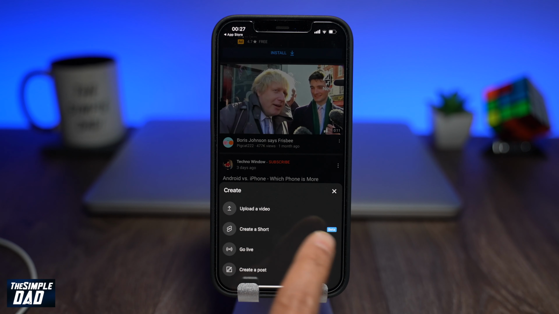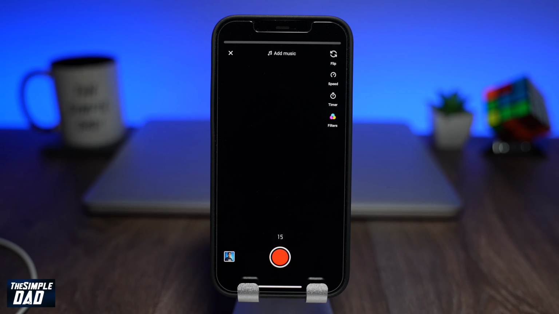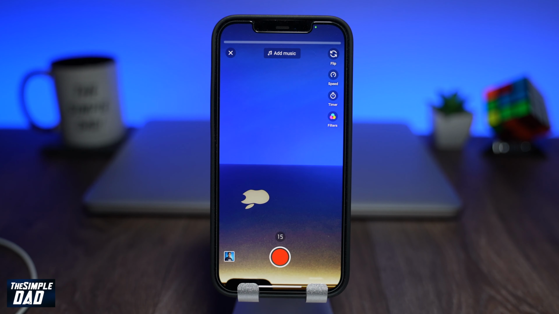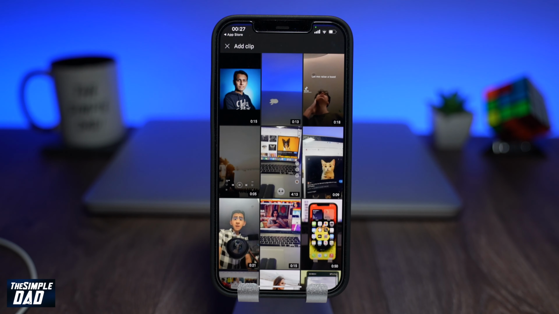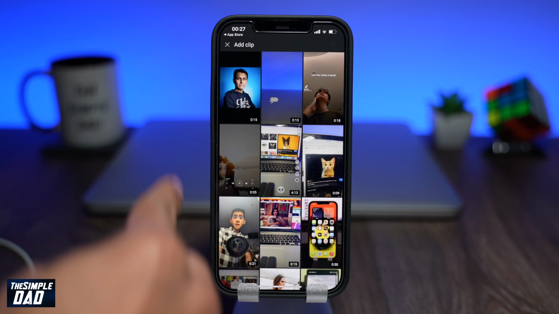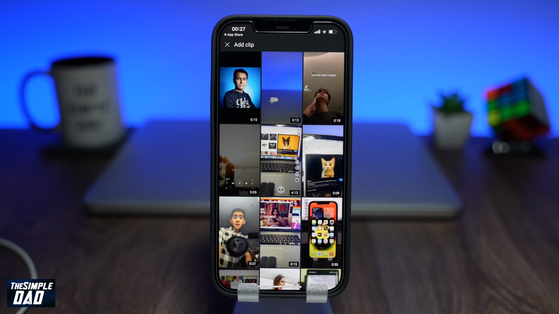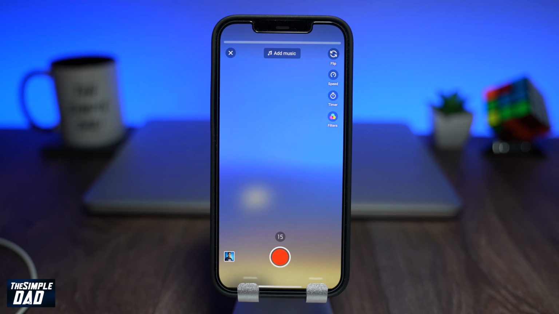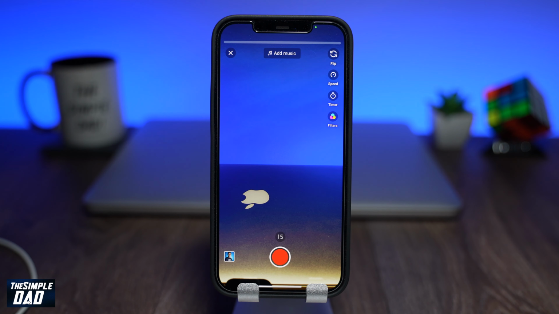So tap on Create a Short. This will open up YouTube's recording screen. You'll notice a big record sign at the bottom of the screen to start recording your video. Or you can use the upload button at the bottom left of the screen to upload your pre-recorded clips. In this tutorial, I'll show you how to create your short from scratch using your camera on the phone.